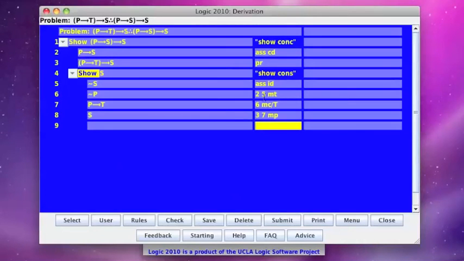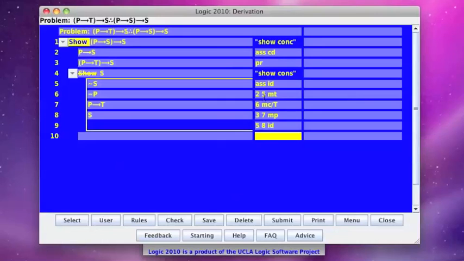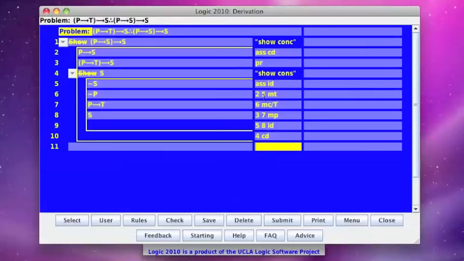Now this seems very strange because S, of course, is what I want to show, and I've assumed tilde S, and I've derived S, but that was the only way of doing it. And so now I have 5, 8 ID, and 4 CD. And of course, I check my work.